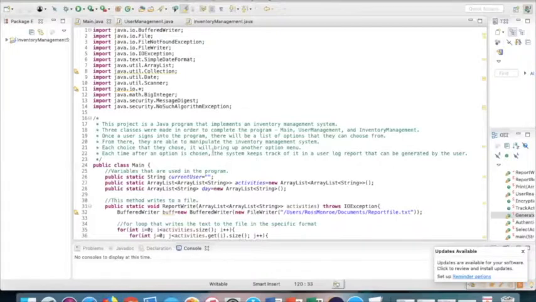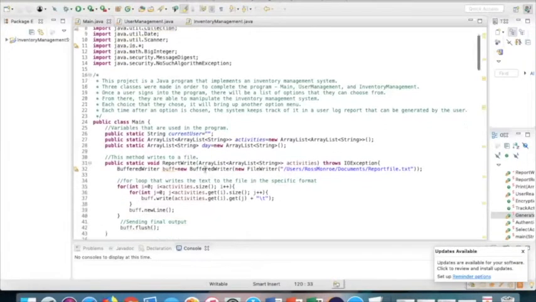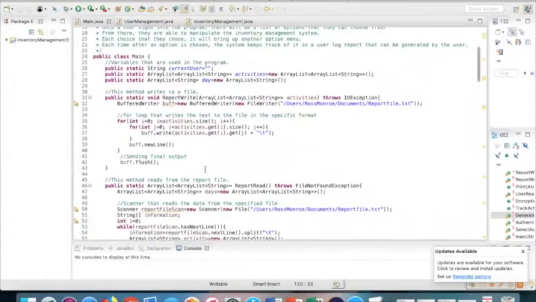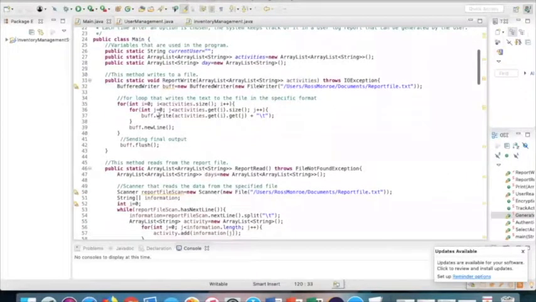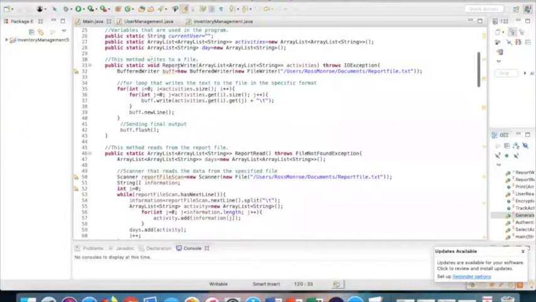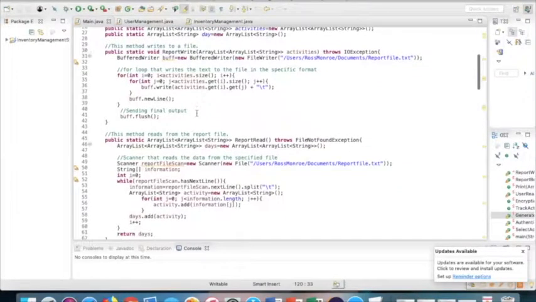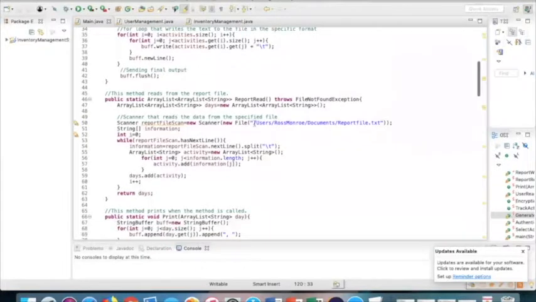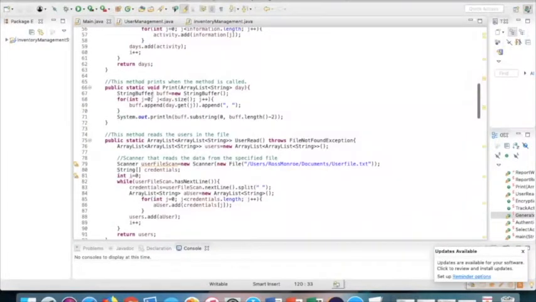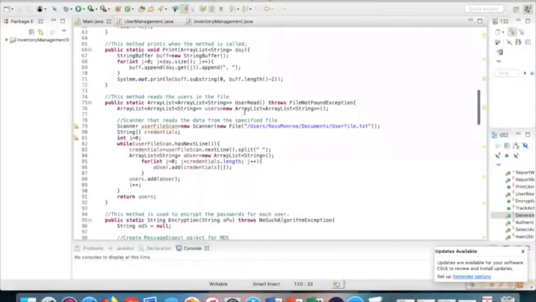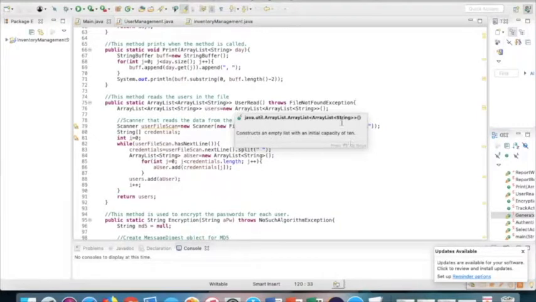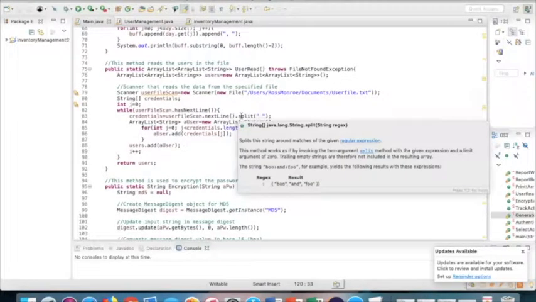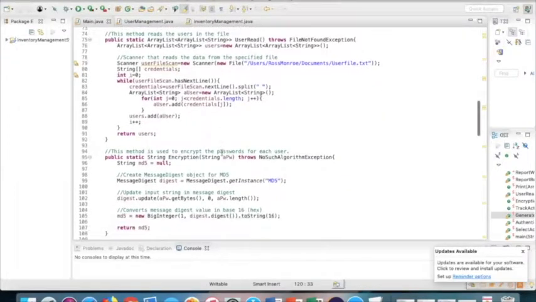So of course, all of our libraries are imported. So this is our main. And within it, we have a function to write to the report, a function to read reports. This is a print function used for the reports. This function reads in all of the users from the user text file, and what it does is it'll read all of the employee IDs, the employee names, and the passwords in for each employee or user.